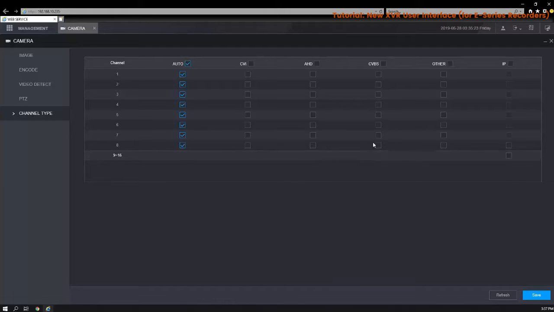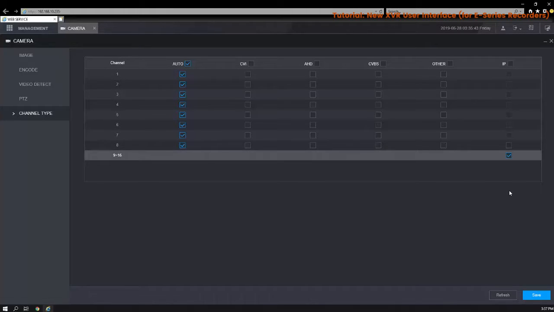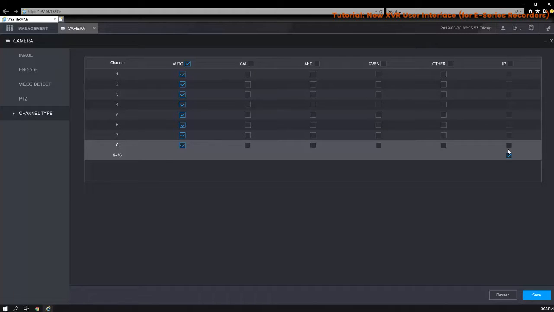Channel type, here you can select CVI, AHD, TVI, CVBS, which is your analog, and or other. Normally this is set to auto. It'll actually detect what the input technology is, unless you select, let's say you want to make this an 8-channel recorder, 16-channel recorder. If I do that, I save it, it's going to reboot, and then first 8, it's going to be whatever I selected here. If I selected IP, it basically turns into a full NVR. Or you can do a couple coaxial cameras and then your IP cameras.